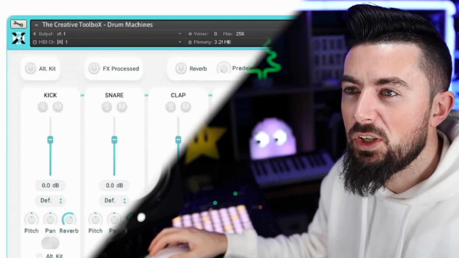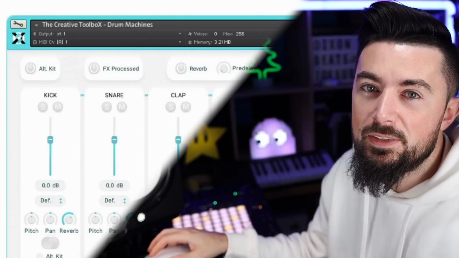This is what it'll look like inside of your DAW. It does work on the free Contact player as well. I've not yet downloaded it, but if you do download it, let me know what you think about it in the comment section below.